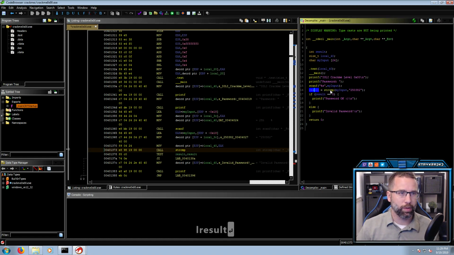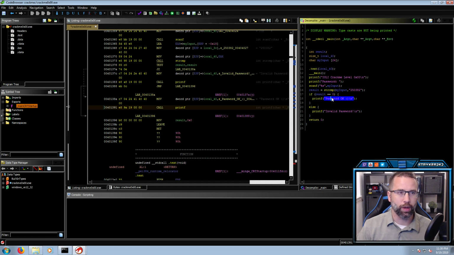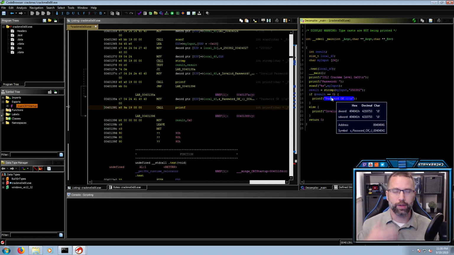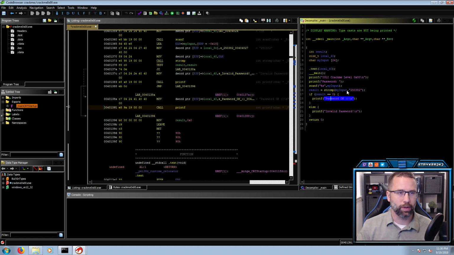Alright, so if this string compare sees that there's no differences, it's going to come back with a 0. Subsequently, if we go into this if statement, if the result equals 0, then the password is okay. So that kind of verified my thought process that this is comparing. So let's give it a shot.